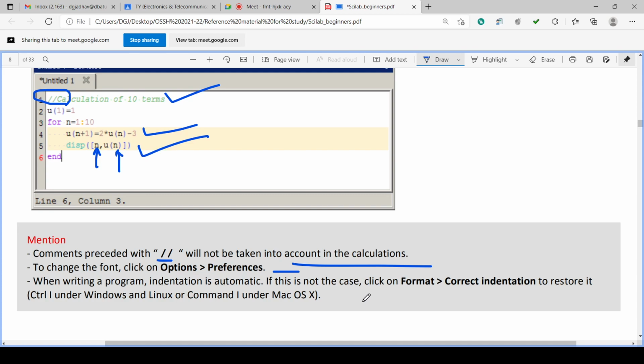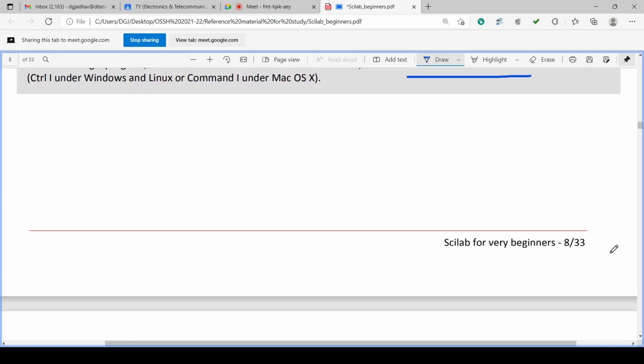To write the program, indentation is automatic. This is not the case with format and correct indentation. If correct indentation is disabled, it will not be indenting. If it is enabled, under the format menu, when correct indentation is clicked, it will restore the indentation. Automatic indentation will be there, and we do not need to take any care of the indentation.